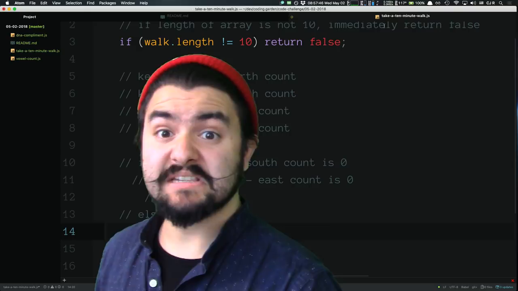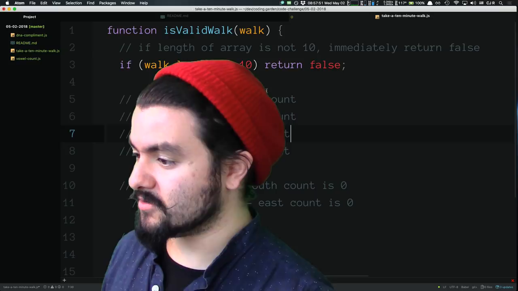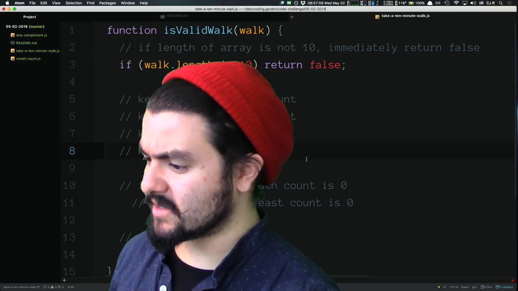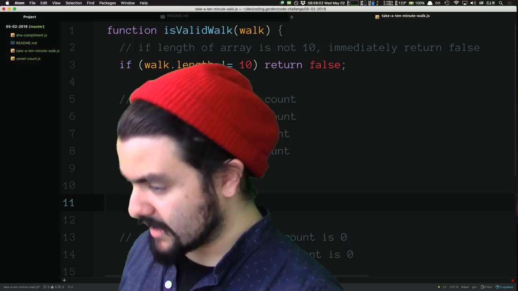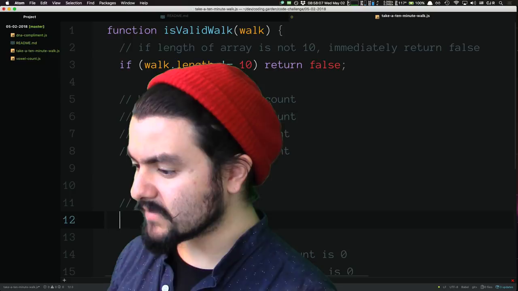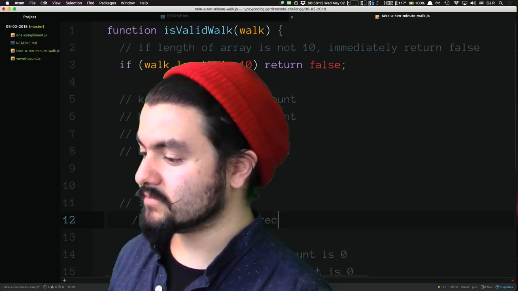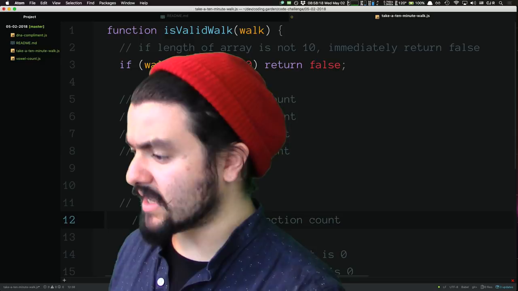So in order to keep track of north count, we actually need to iterate over the array. I guess I missed that here. Basically, a place to store north count, a place to store south count, a place to store west count. And we'll iterate over walk and increase the given direction count. After we've iterated over the walk, we have the total counts. Okay, so for these counts, I'll put that in an object.